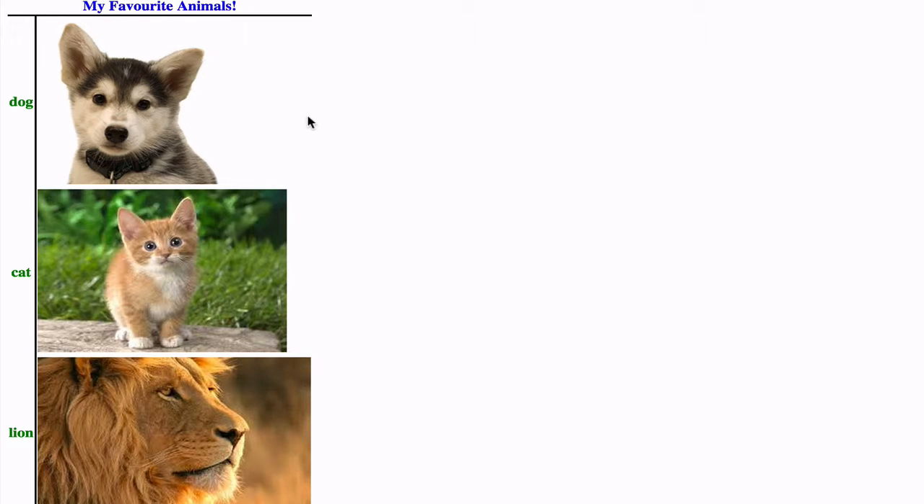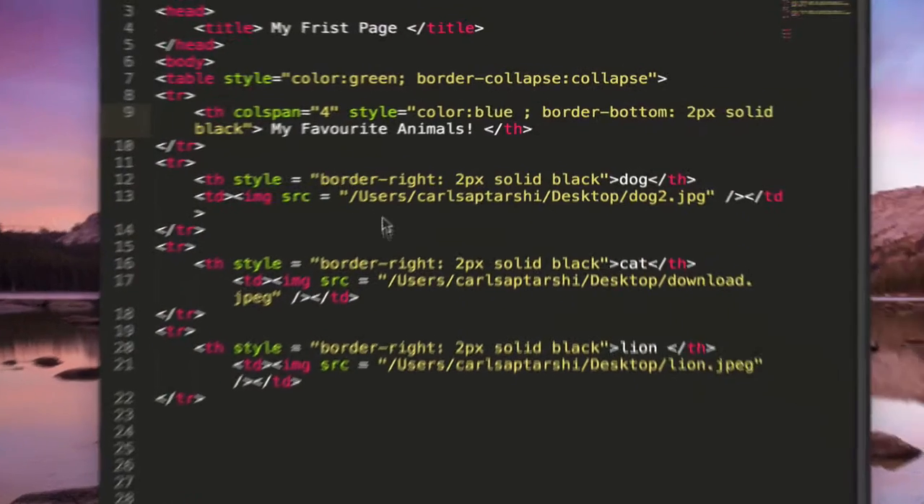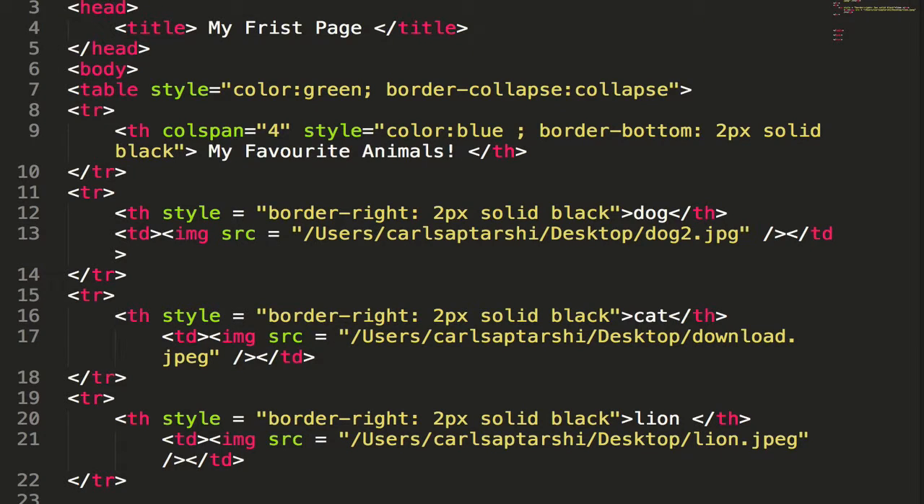You could also go ahead and add some padding in, because the dog is very close to the lion, the cat's very close to the lion, so as is the lion. So what we could do is add some padding into these images. Depending on how it looks, we may just let it stick. So for example, over here in our TH style, we've got the border right as 2 pixels solid black for the name lion.